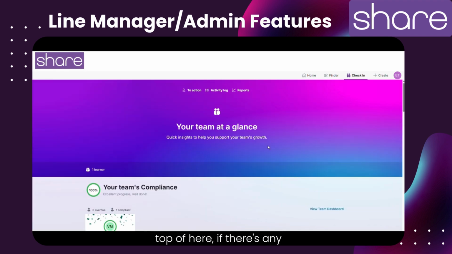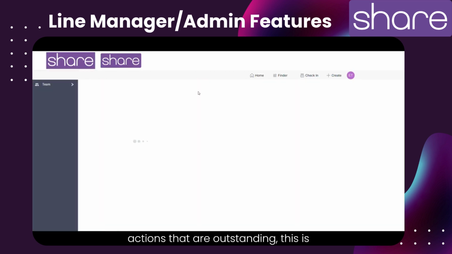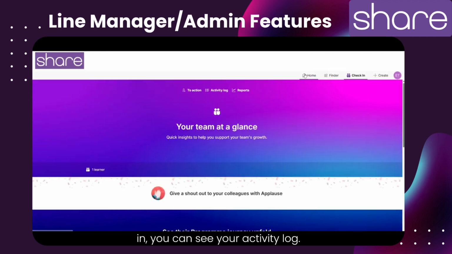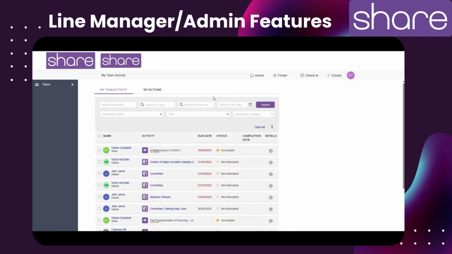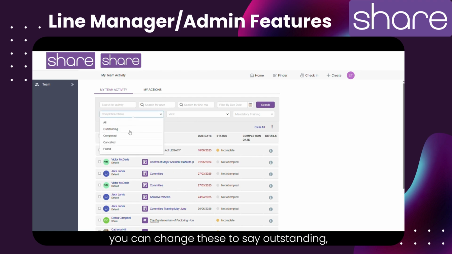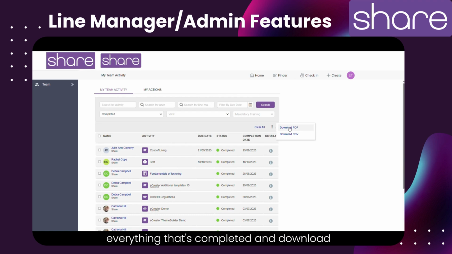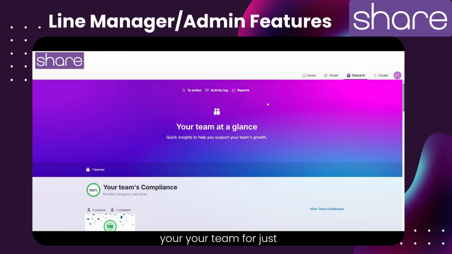If we go back up to the top of here, if there's any actions that are outstanding, this is still the same as currently. You'd be able to view these in the Outstanding Actions tab. If we go back to check in, you can see your activity log. So this is where you'll be able to see people in your team. And remember, you can change these to say outstanding, completed, cancelled, or failed. So if you wanted everything that was outstanding, you could click here and then download that as a PDF. You can click completed, everything that's completed, and download that as a PDF. So that just shows you your team for just short, brief reporting on the activity log.